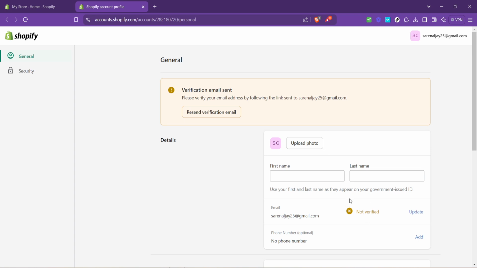Now take a moment to look at your email address listed in your account details. If it's not verified, there will be an indicator prompting you to update it. This is Shopify's way of ensuring the email associated with your account is valid and accessible by you. It's a safety measure that also ensures you don't miss out on crucial communications from Shopify. If you need to update or verify it, simply click on Update. This may seem like a small step, but it's significant for keeping your account secure and in good standing.